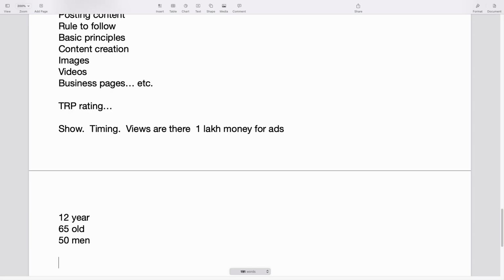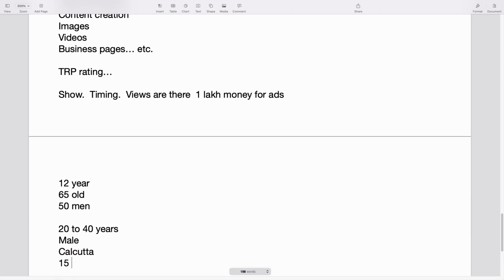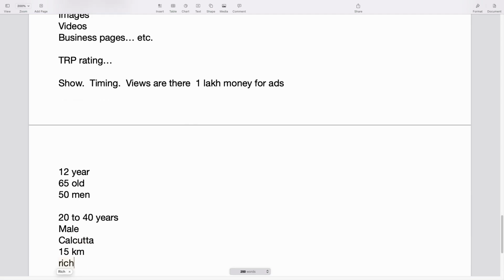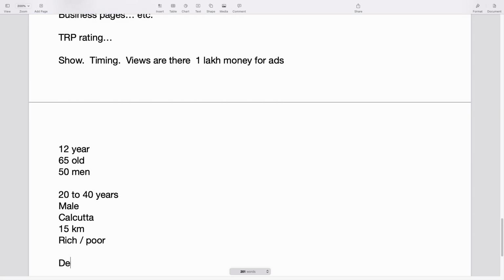No. My target is 20 to 40 years by age, male by gender. Location targeting is Calcutta, a radius of 15 kilometers. It can be a rich person or poor person. Here, every piece of data is known by Google and social media platforms. It's detailed targeting. With the help of this detailed targeting, I can get high ROI, that is return on investment. That is the beauty of digital marketing here.